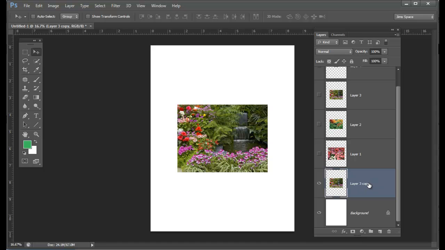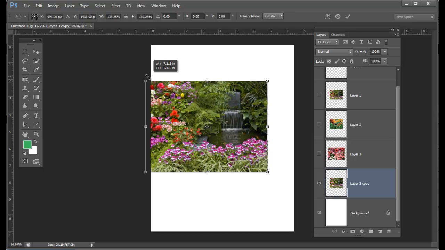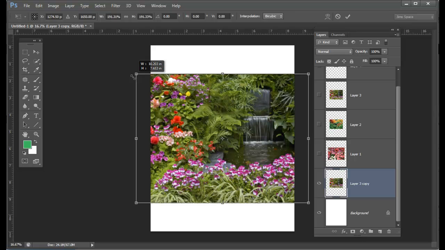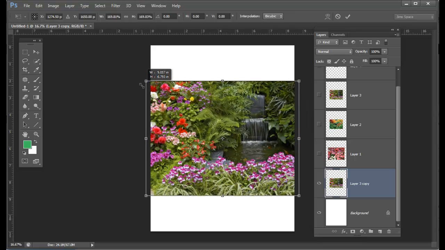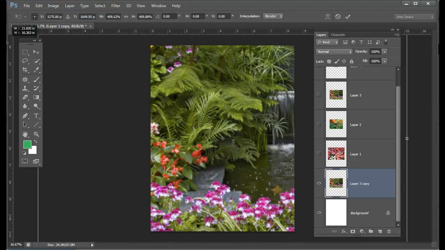So with this duplicated layer active, I'm going to go to Free Transform because I want to scale this up, and I'm going to hit Control T. I'll then go to my corner bounding box and click and start dragging outward. And as I'm dragging, I'm holding down the Shift key to constrain the proportions, and I'm also holding down the Alt key at the same time to scale out from the center point. So Shift and Alt is held down as I drag. So I'm going to scale this way up.